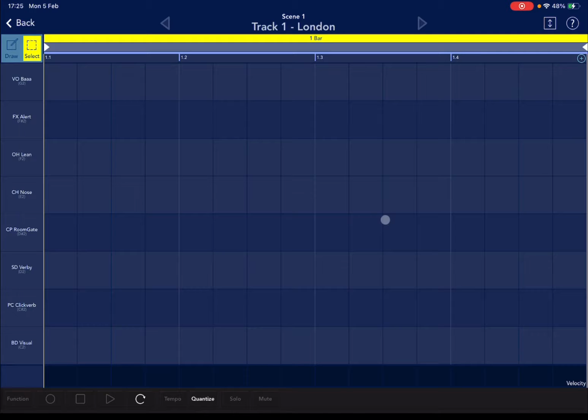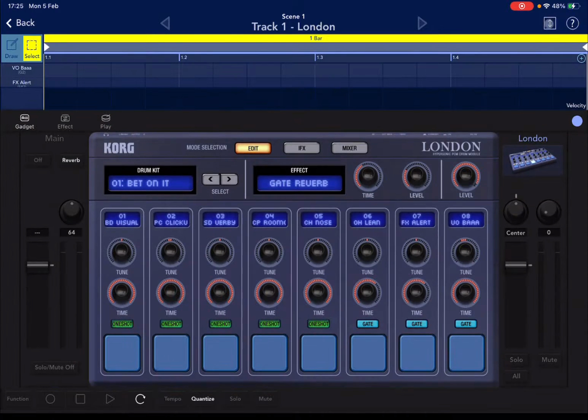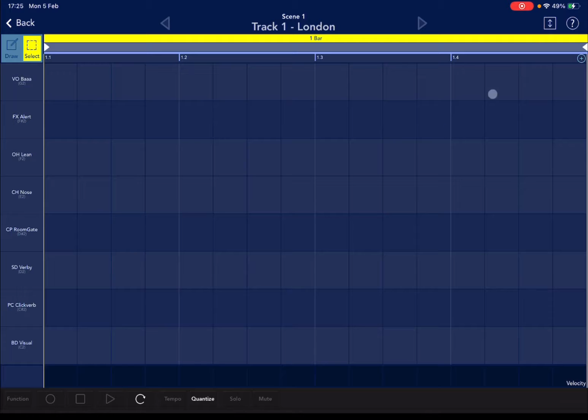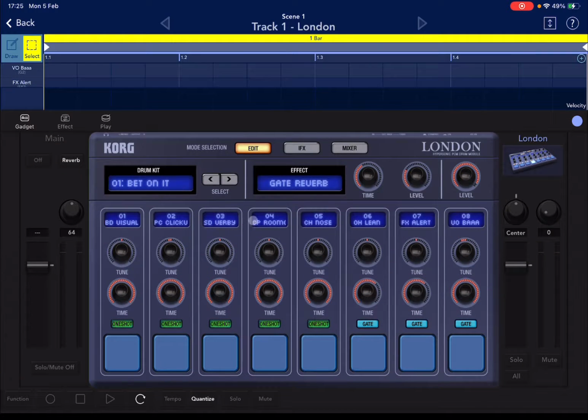Now, in this case, you don't see the gadget. The way to switch the gadget panel on and off is through this icon. So you click on here, similar to what you do outside the track when you show or hide the panel underneath for the console. So in this case, we can see the London gadget panel. And if we click again on it, it will disappear.